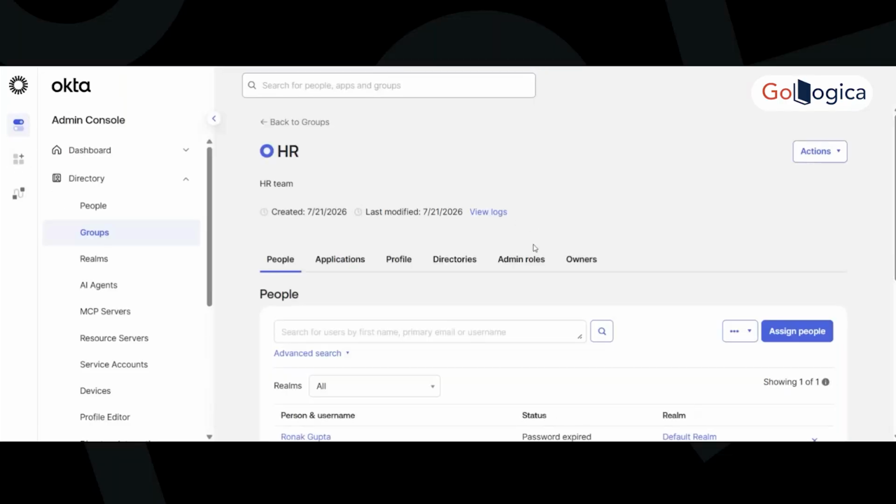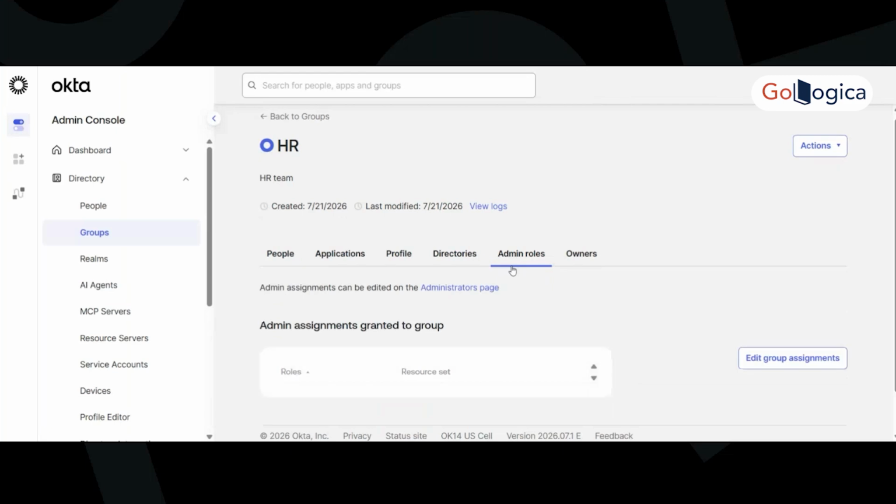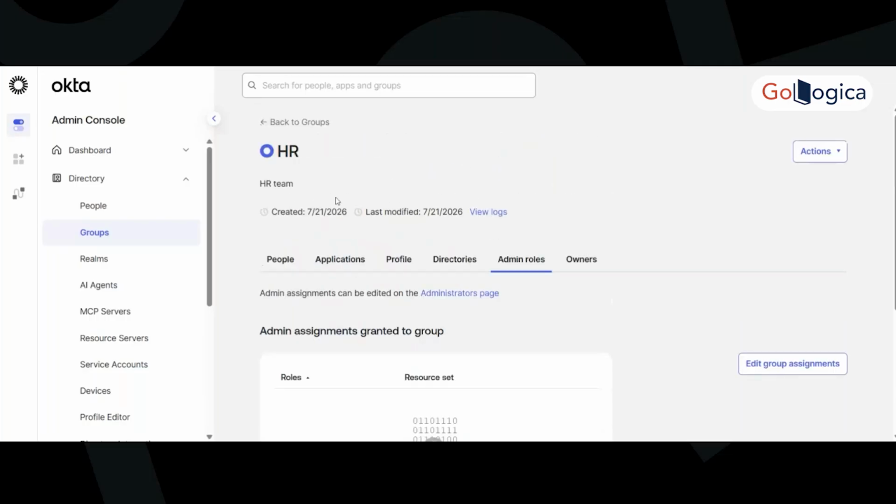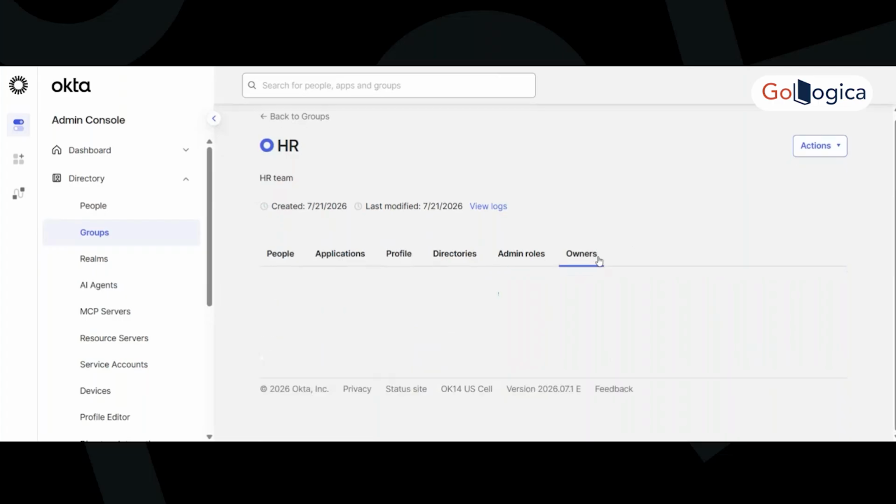Explaining briefly, here you can create custom administrator assignments, where everybody in the group will have access. Suppose in the HR team, an employee is added, Ronak, employee Vasu is added. Both will have this admin role. So they will have the permissions to do the same tasks because they are in the HR team and in the same group. They will have similar tasks, I'm assuming.